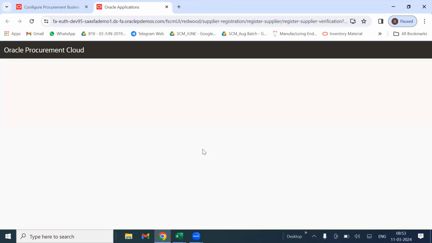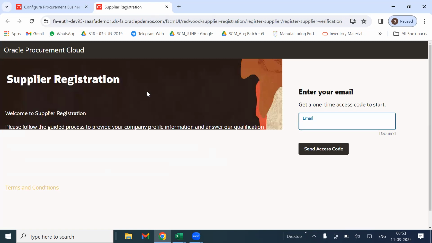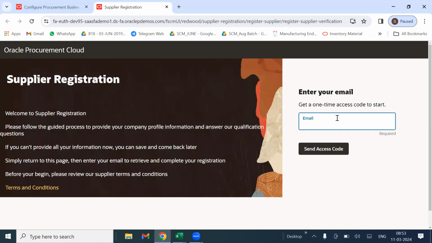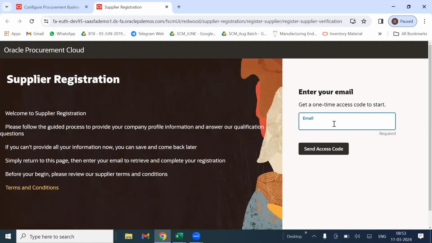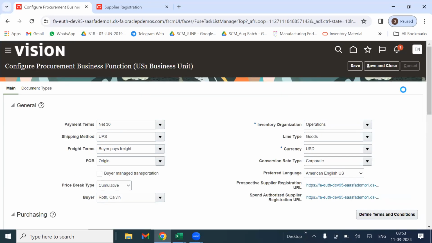Click here. Before registering this, let me verify the supplier registration approvals. There are supplier registration approvals. First we need to verify, because once we create and submit for approval, it again takes some time. Let's verify before that. Cancel this.